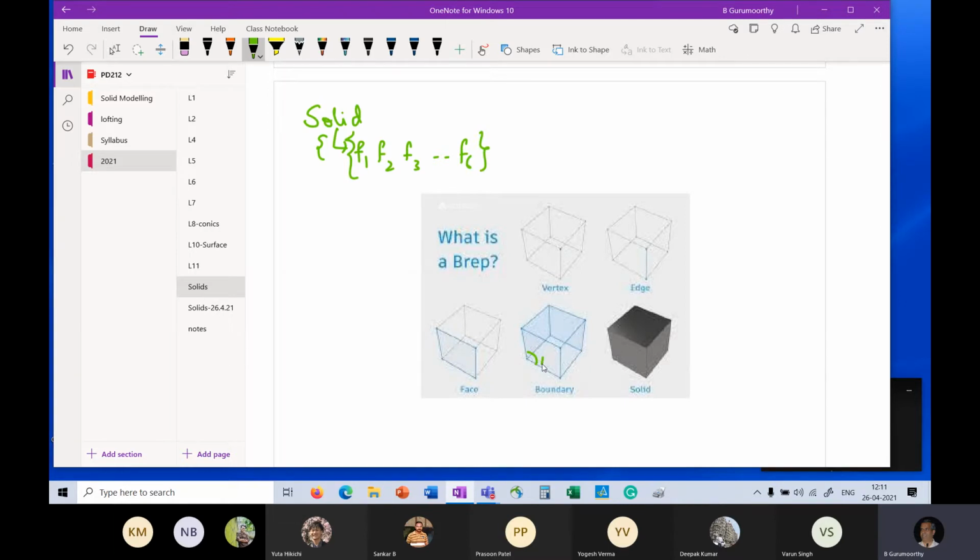So I have 1, I have 2, I have 3, 4, 5, 6. Those are the faces. Okay. Now each face, so for example, this is 1, I have highlighted. Each face in turn, right, constitutes of edges like this. I'm going to label them as E1, E2, E3, E4.